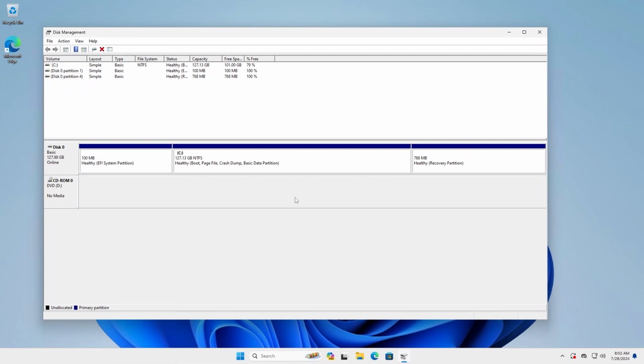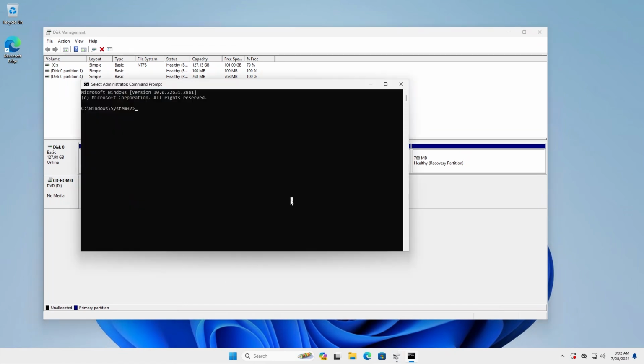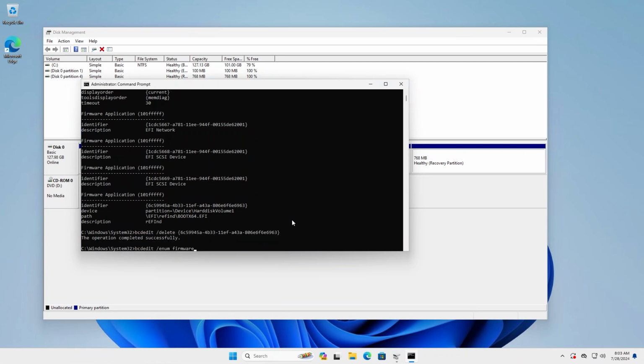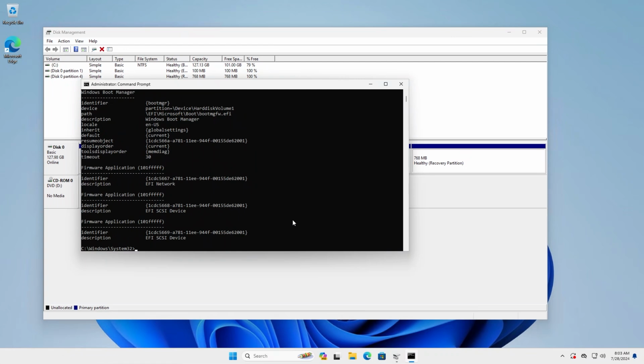Open up command prompt as administrator, and I'm going to type in bcdedit /enum firmware so I can view the boot configuration data. And I'm going to look for Refind, which is at the bottom here, and we need the identifier, copy, and going to delete it. And then going to double check, make sure it's removed. And we see it's no longer there, so that's good.